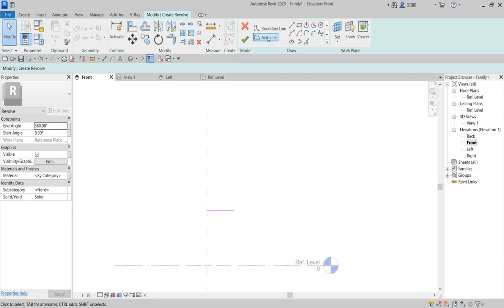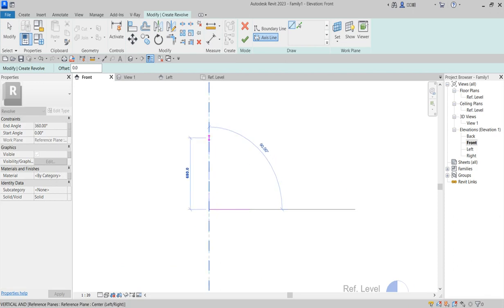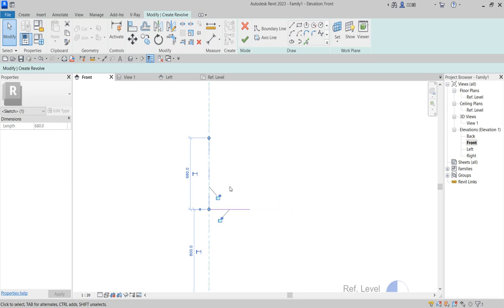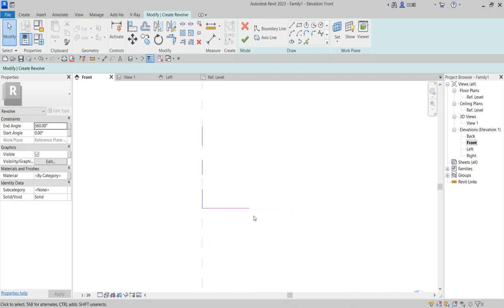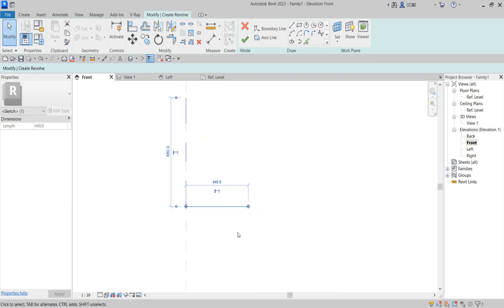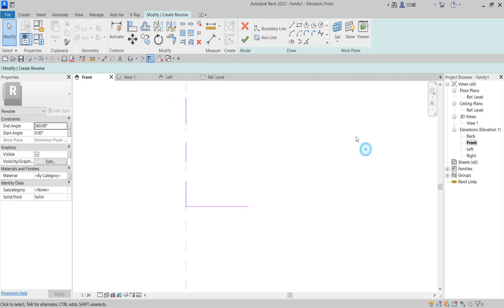Now you need to create the axis. So you draw the axis, that is where the cup will be forefront. Now click on this. So the next thing is to draw the boundary around what you want to do. So click on the boundary. What is the height of the cup?